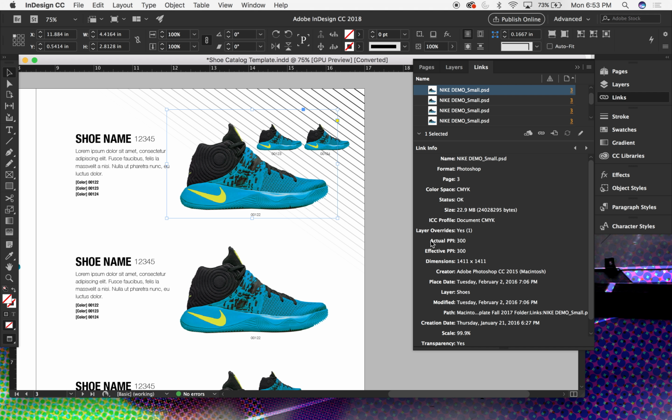Probably most importantly is the PPI, pixels per inch, actual and effective. The actual is how many pixels per inch this image has in its original format. So in Photoshop, this image would be 300 dpi or PPI, which is optimal print resolution. Sometimes this might say 72, then you'll know this file is too low. I mean, it's too low for print purposes. If I'm working on a web project, then that would be okay.